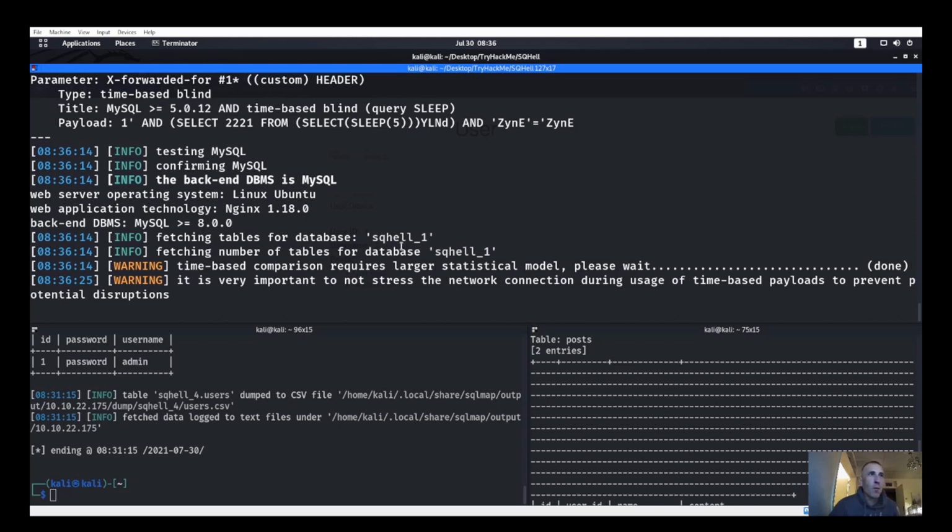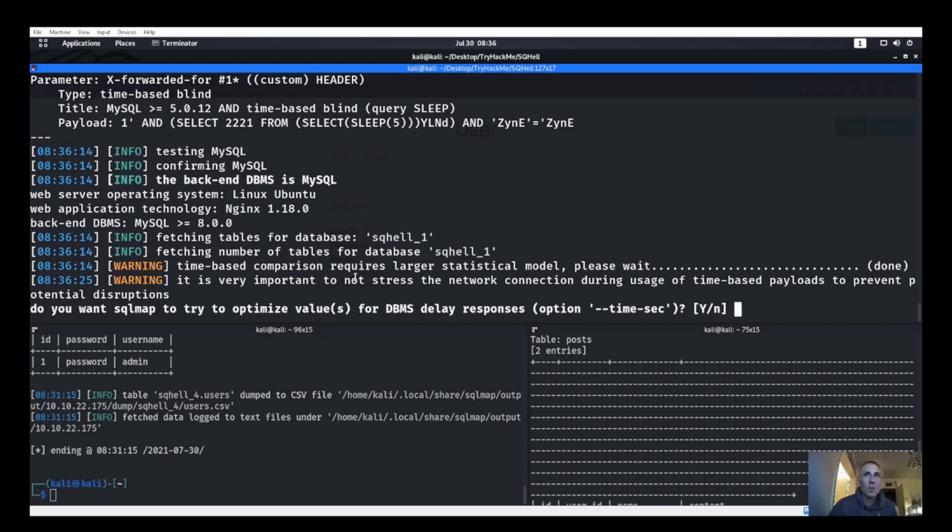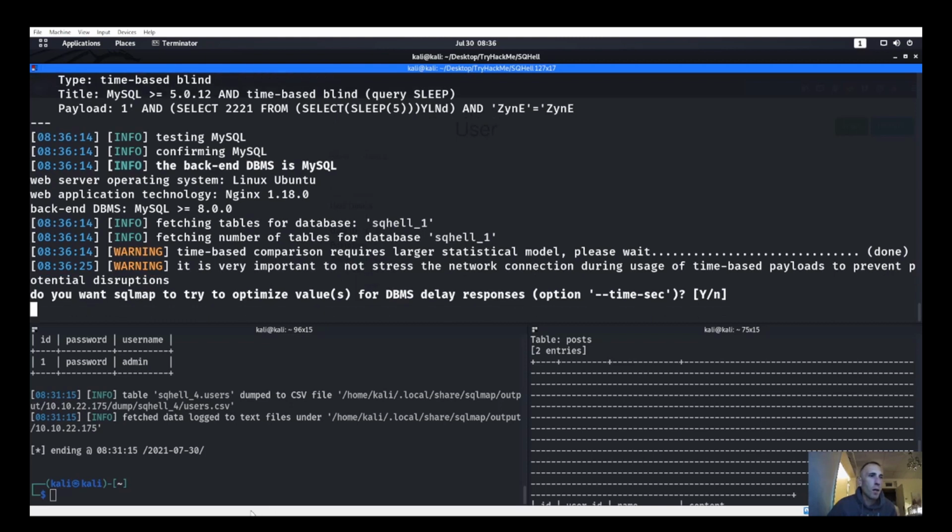I'll probably do that one in my own time. Or we just do hours of trial and error trying to get that.